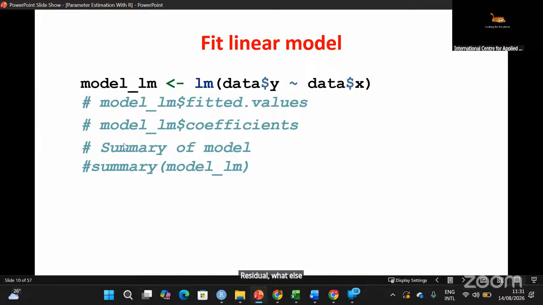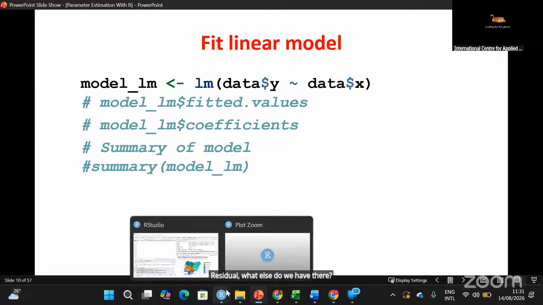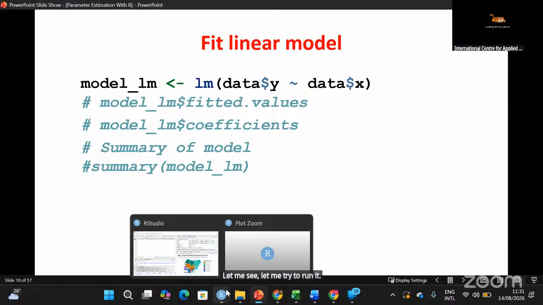Residual. What else do we have there? Let me see. Let me try to run it. You see fitted values. You should see coefficients too. What else? The intercepts.